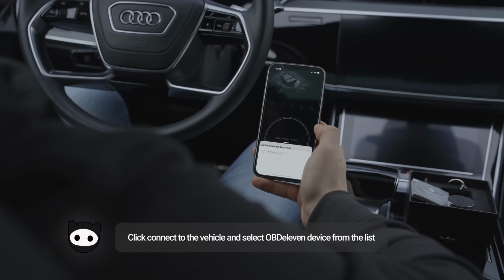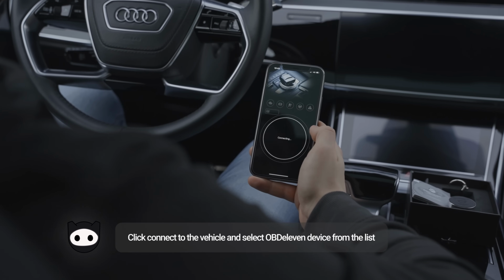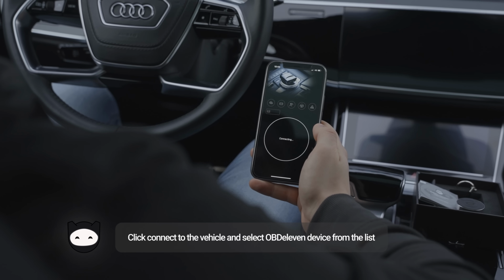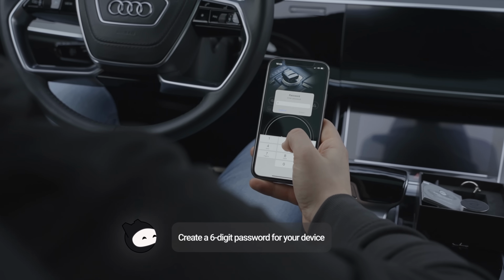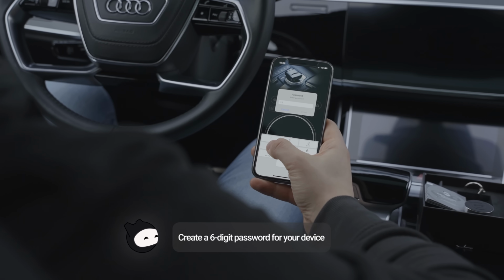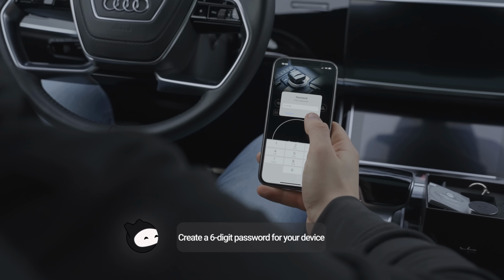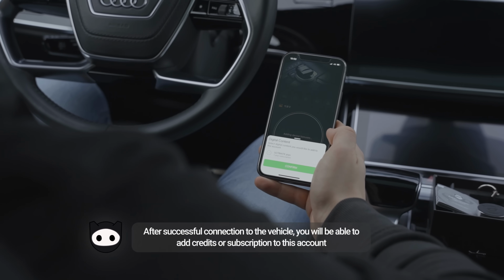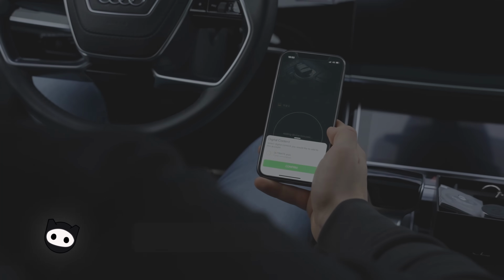Click Connect to the vehicle and select the OBDeleven device from the list. Create a 6-digit password for your device. After successful connection to the vehicle, you'll be able to add credits or a subscription to this account.